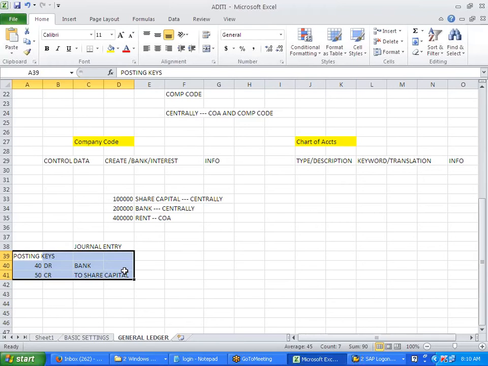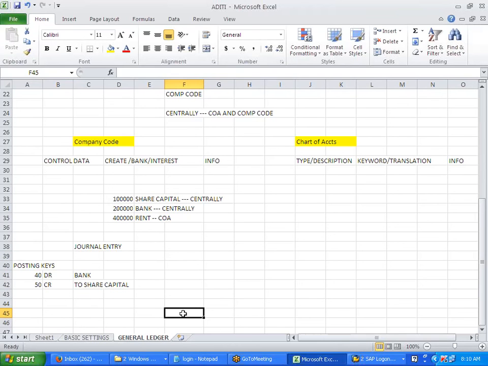So this is what I want to post. You can post through transaction code F-02 or FB50. Both will post, and see what is the difference. Now what is this? Bank is what? GL, right?